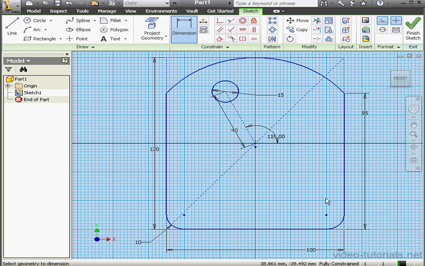As you see, the use of construction lines can make your sketching a lot easier and also easier to understand how the geometry was created in the first place. We've completed our sketch, so now let's click Finish Sketch, the big green arrow on the ribbon.